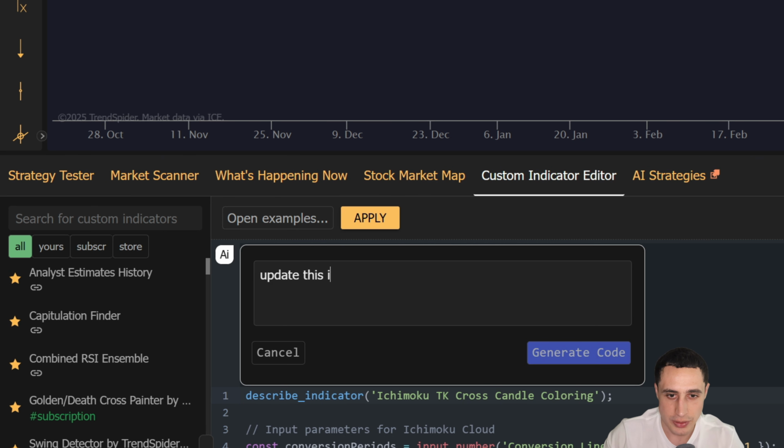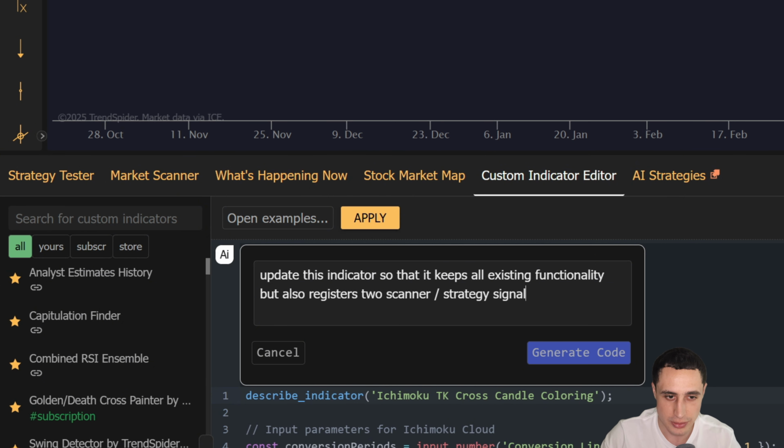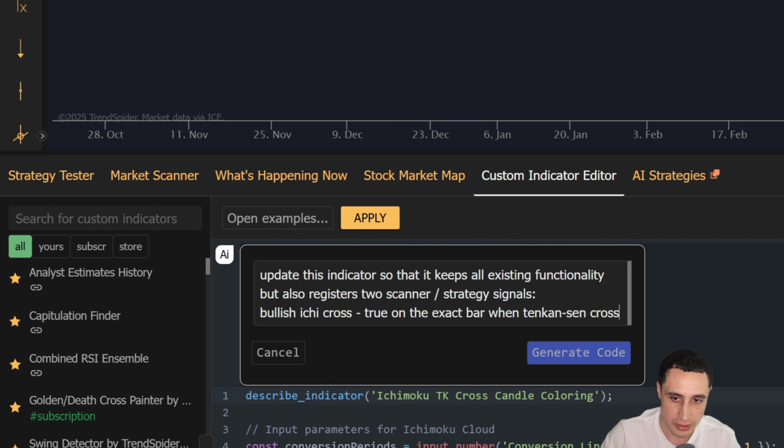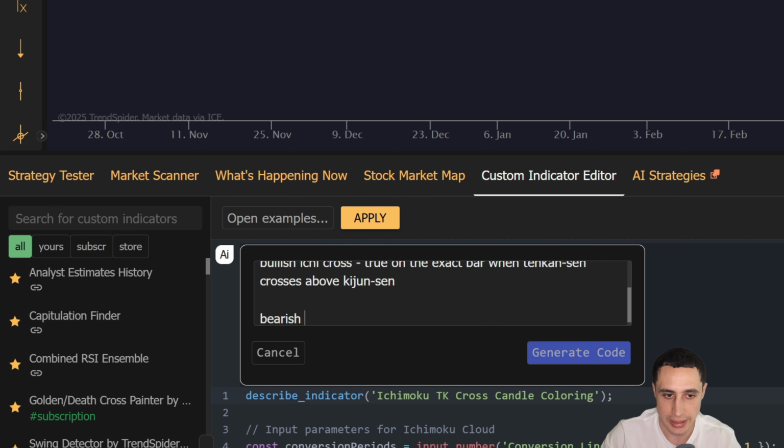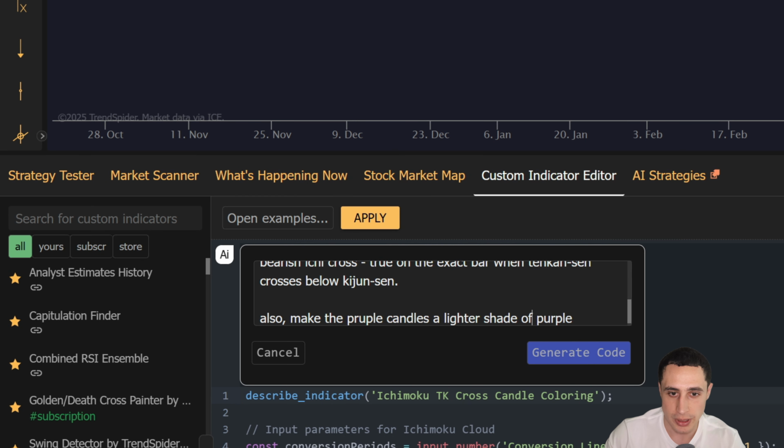Update this indicator so that it keeps all existing functionality, but also registers 2 scanner/strategy signals, a bullish Ichi cross, which is true on the exact bar when the Tenkan-sen crosses above the Kijun-sen, and a bearish Ichi cross, which is true on the exact bar when the Tenkan-sen crosses below the Kijun-sen. Also, make the purple candles a lighter shade of purple. Then I'll send this prompt in, and let's give it a few seconds to work.